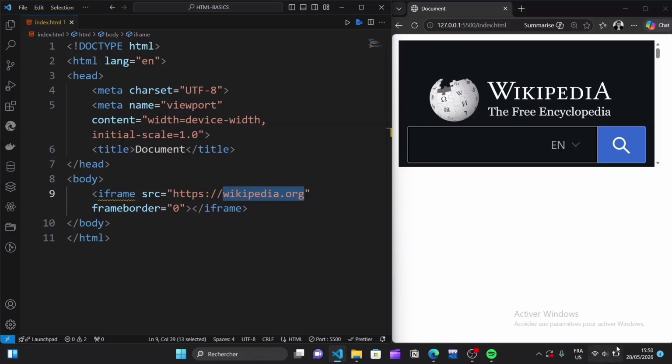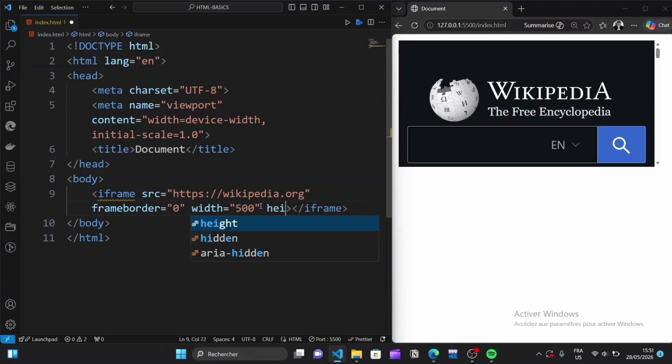Now we can also resize this iframe. We can see it is displayed the way it is, but we can also use the width and height attributes on this iframe to increase or decrease the size. So I'll write the width. The width is going to define the horizontal length of the iframe, and I'll give this a length of 500, for example, while the height is going to be for the vertical length, and I will give this a height of 500 too. I don't know why I like 500.